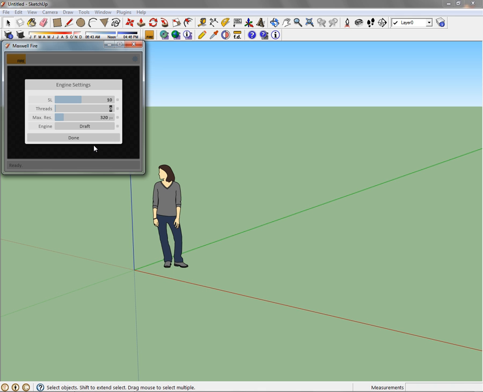However, when we're working within SketchUp and we're working on a scene and we want to get instant feedback, which we'll be doing quite often, we're going to want to keep a lower sample level so that we're not constantly rendering to very, very high sample levels.